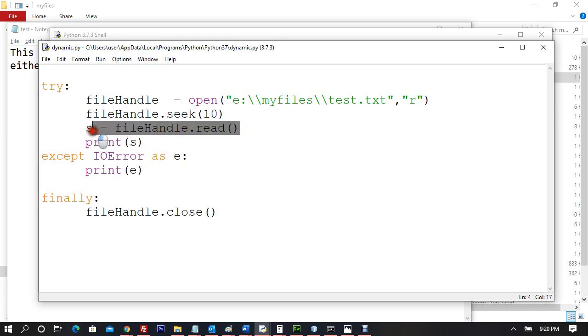So it has to happen before read, right? And now you're starting from the 10th character, right? So this is also possible. Writelines is also possible. Writing from a specific offset is also possible, right? And there are different things which are still possible, right?